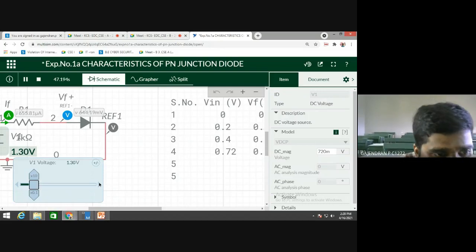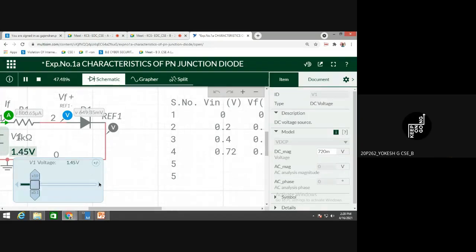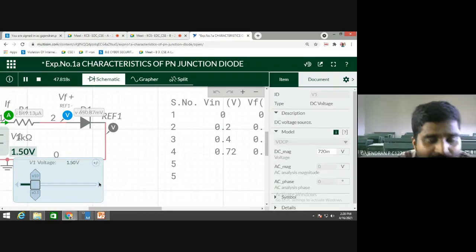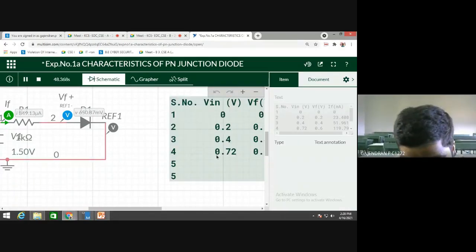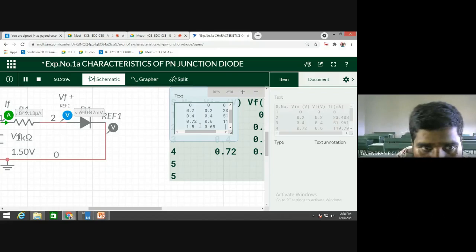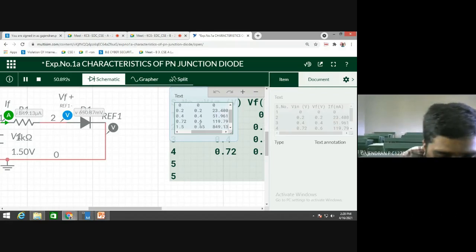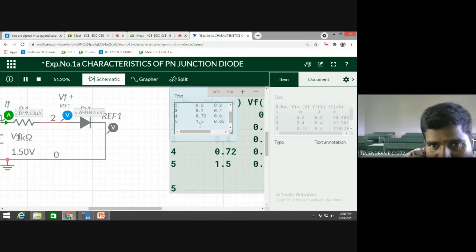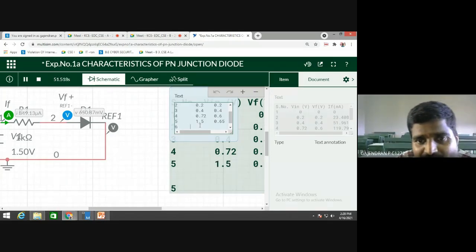Who got the answer? Yokesh, very good. I hope you people are doing it on the other side. Am I correct? If anyone has a doubt, ask, we should not waste time. The input voltage is 1.5 volt. Then the voltage across the diode is 0.65. Current through the diode is 849.1 microampere.